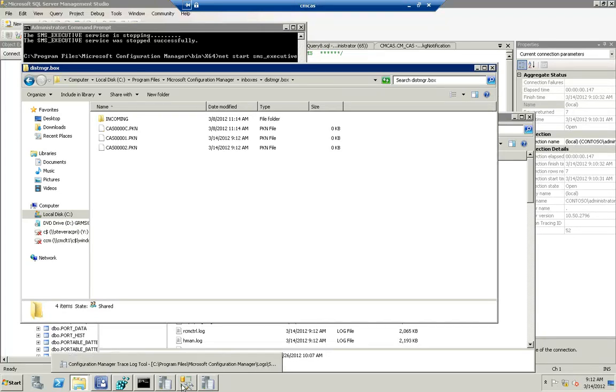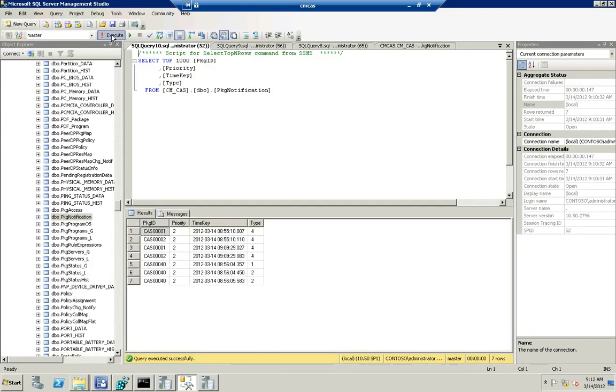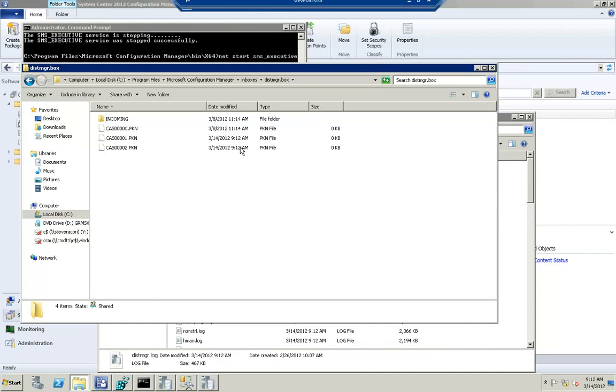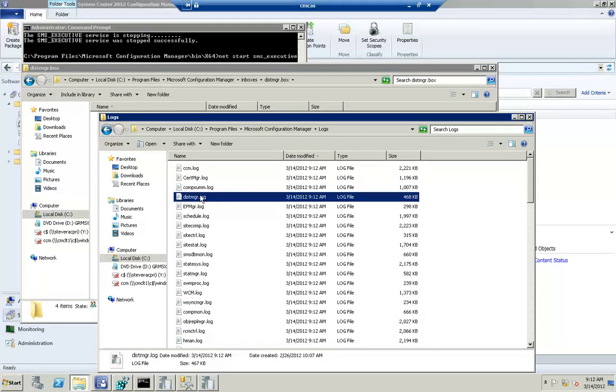While I'm here, let's go into the database table, and things are moving around now. Okay, execute the query again. Now, we're back to an empty state like we should be normally. All right, so now we can actually watch the Distribution Manager processing in the log. So let's pop that open.